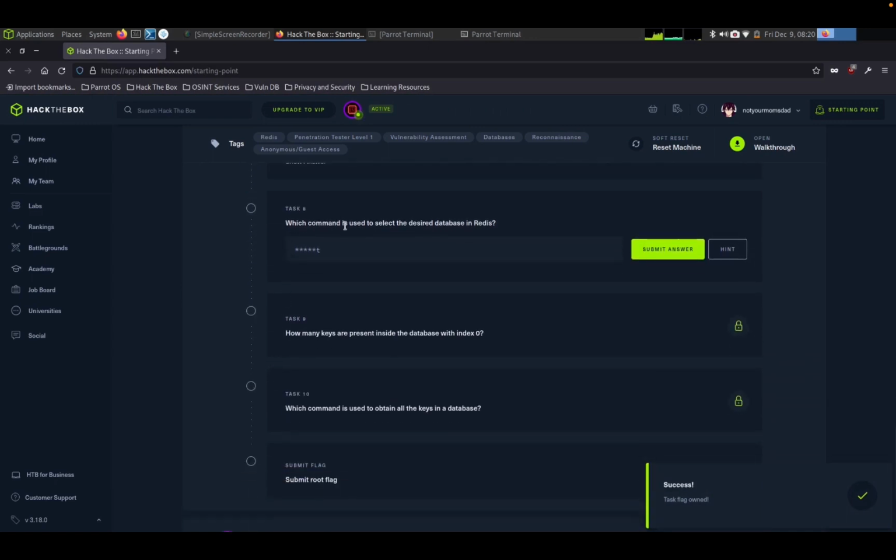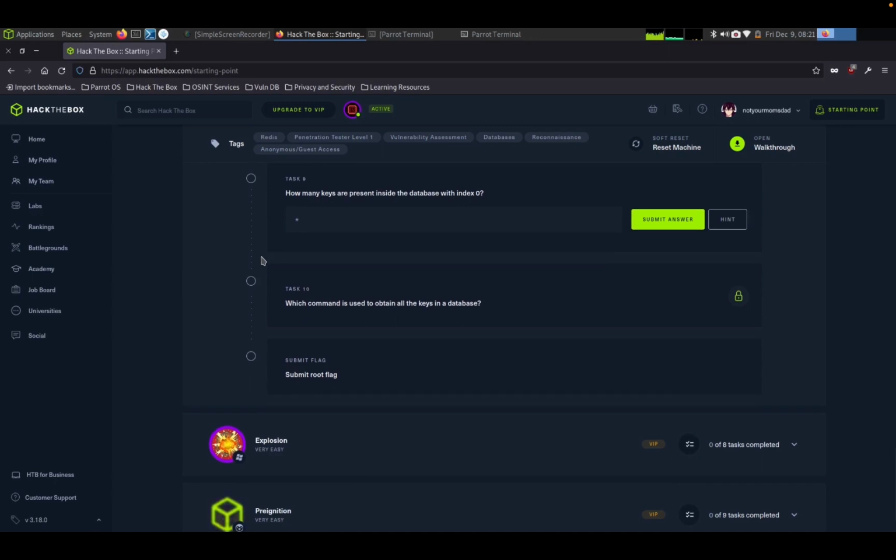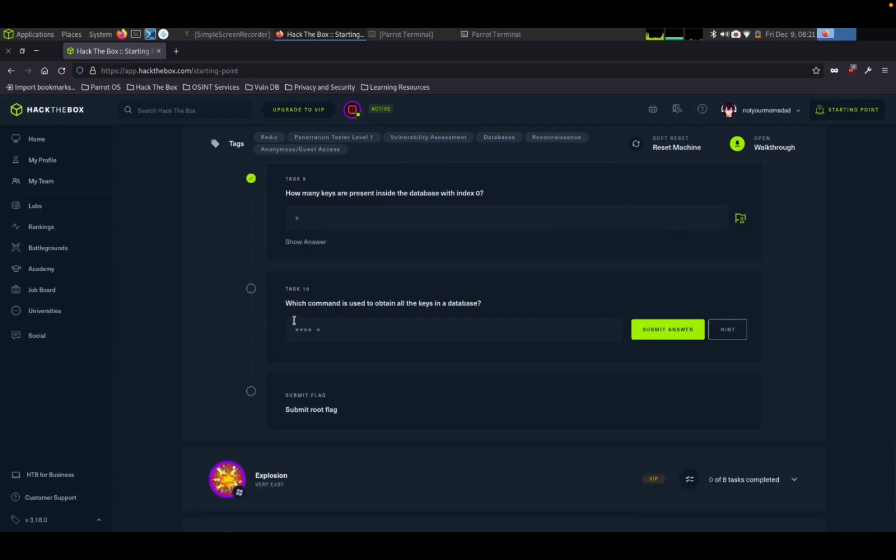Which command is used to select the desired database in Redis? So this one is going to be select. Nice. How many keys are present inside the database? Let's see, with index 0. Well, I saw 4 in there, so I don't know. Let's just put 4 in. Boom. Alrighty. Which command is used to obtain the keys in a database?